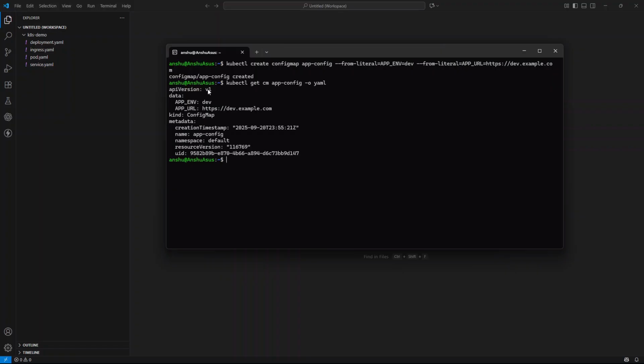So I have my API version. Config map also belongs to the core API version v1. I have two data: one is environment, one is URL. Then what kind of resource it is? Obviously, it's a config map. Then a bunch of metadata: timestamp, resource, namespace, resource version, and UID.